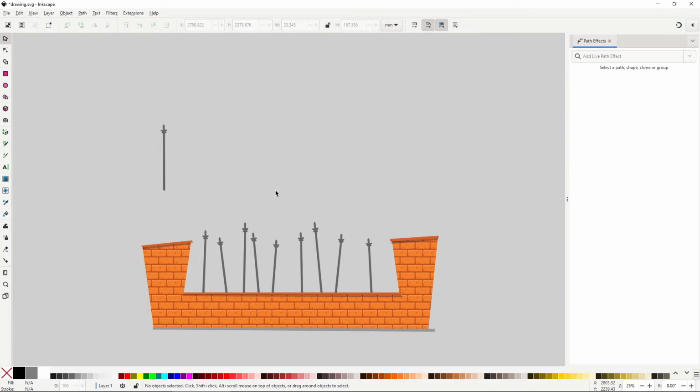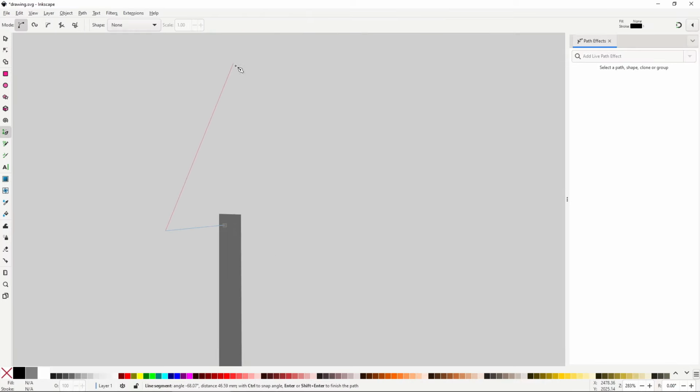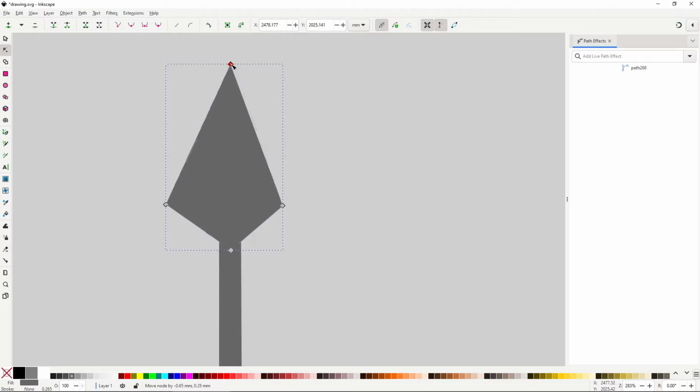But let's say that we want to change the shape of the bar, maybe making it look a bit more aggressive. All we have to do is go back to the original one, change the design, and that's it.